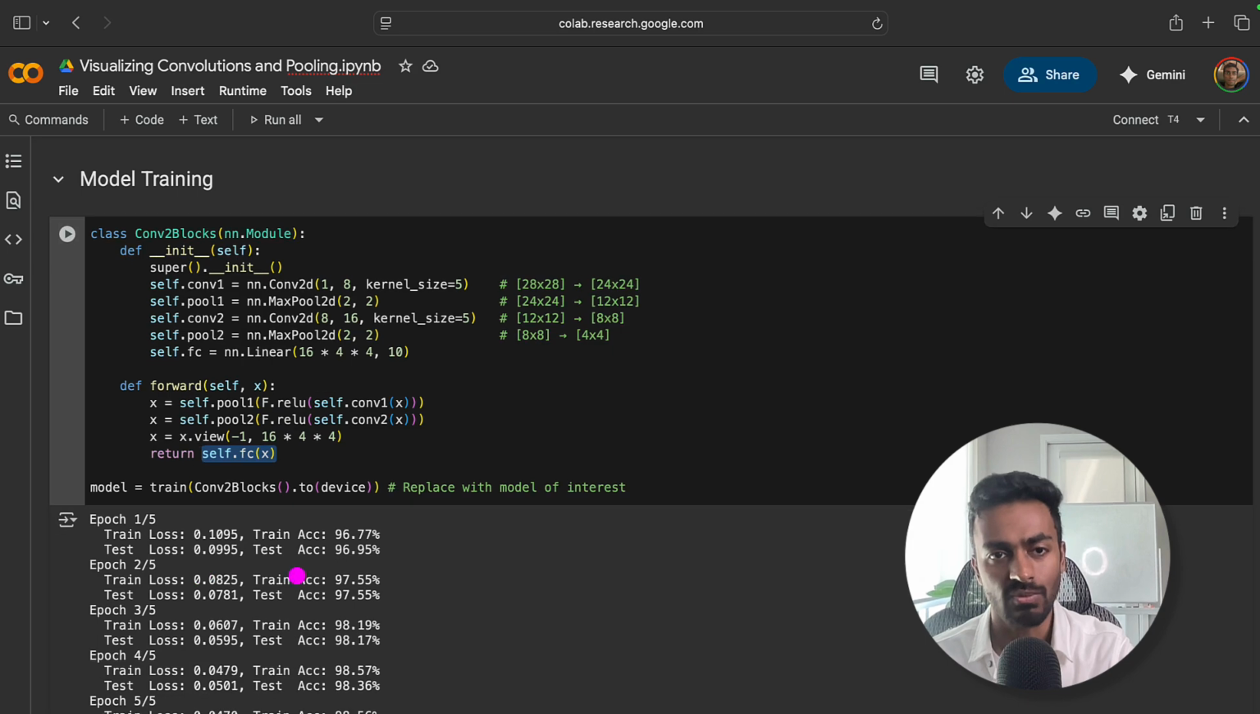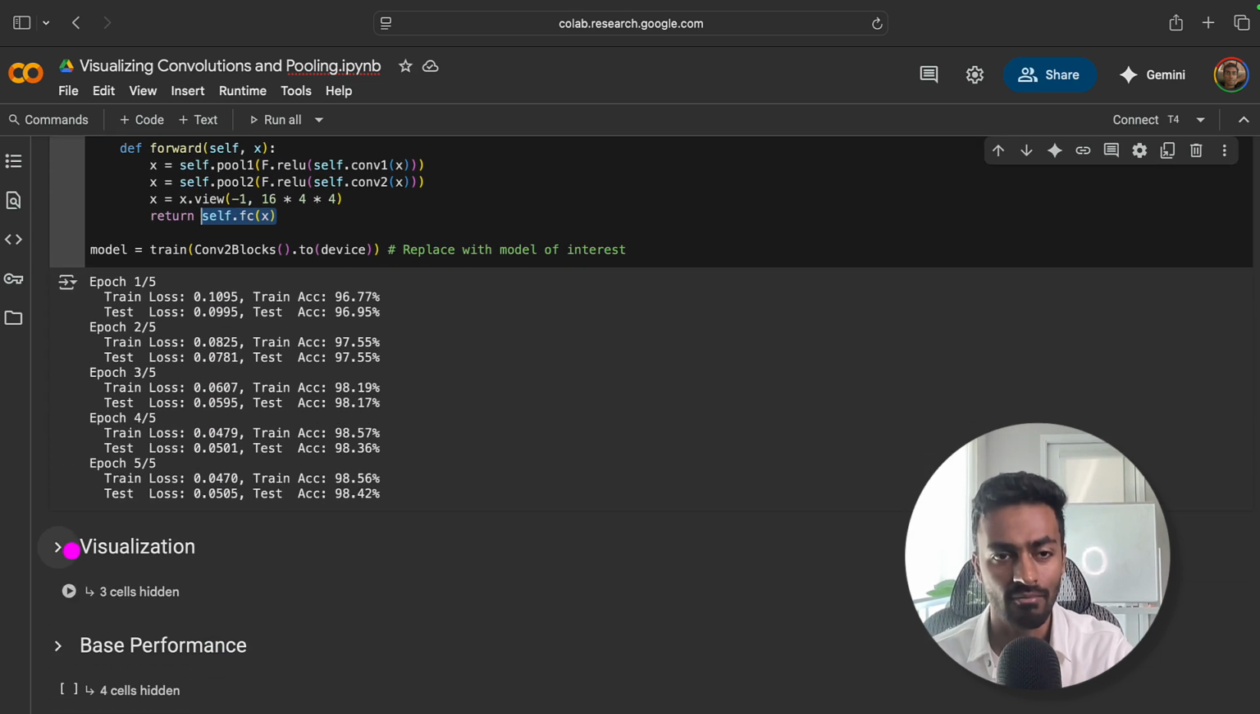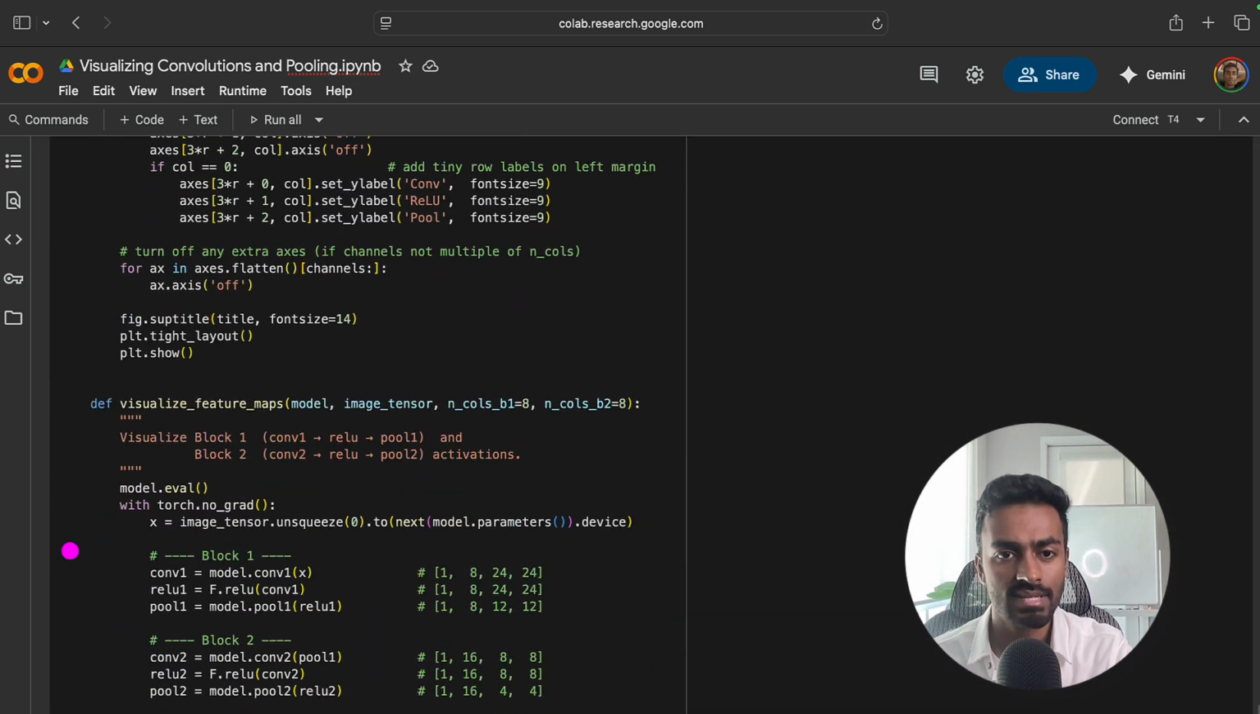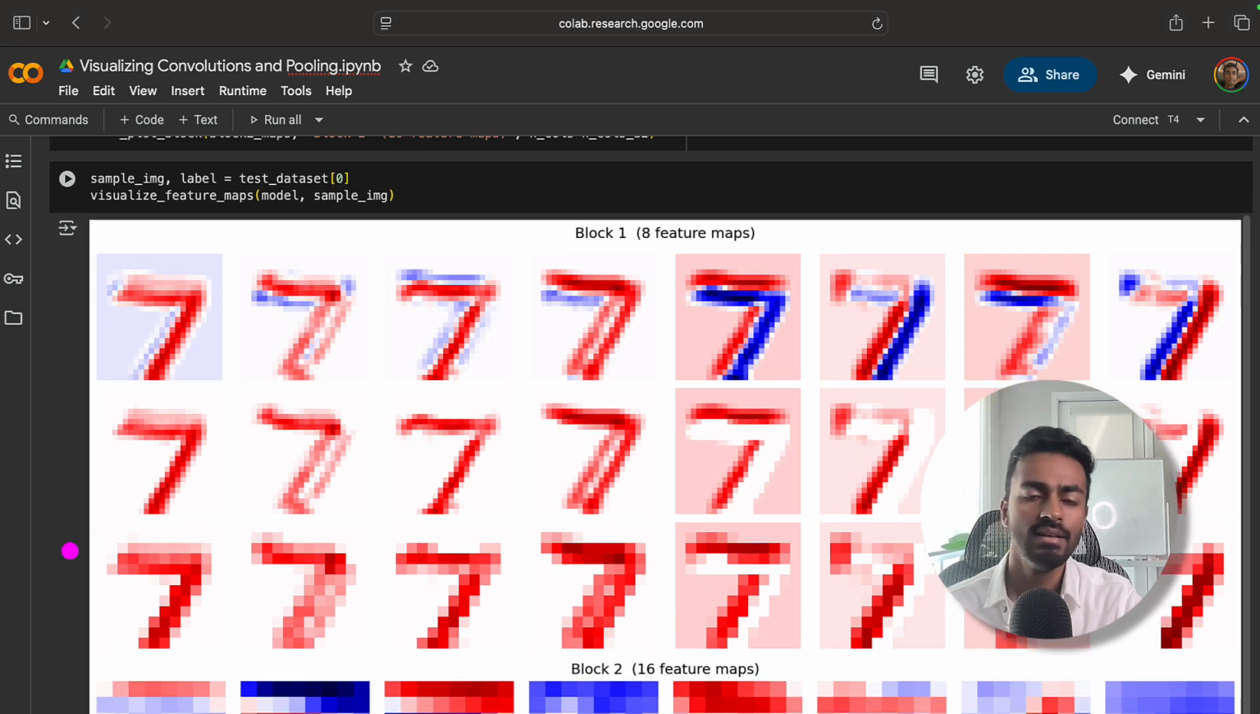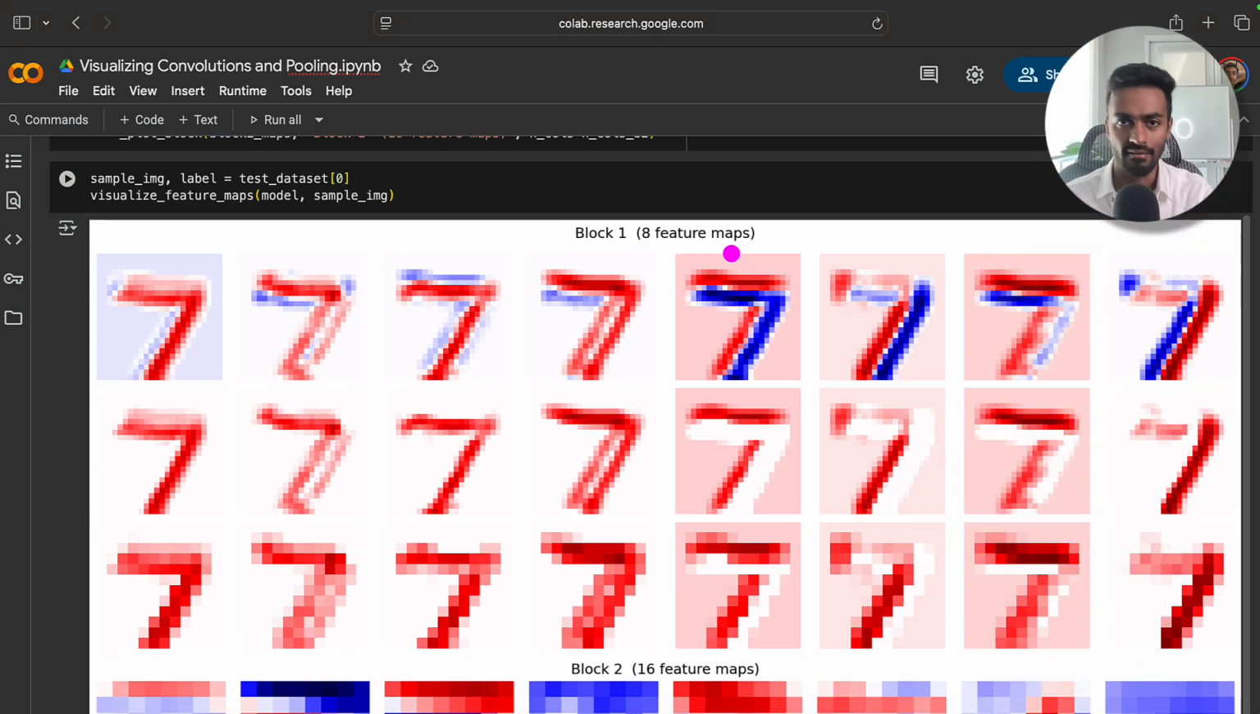So now we have our model training, and when we visualize, if we go all the way here, this is block 1, where we have 8 filters. When we apply convolution to the image, we get 8 of these feature maps. Then we can apply activation to get this, and then apply pooling to get this over here. You can see it's a good summary of the pixels in each case. These look like reasonable features.